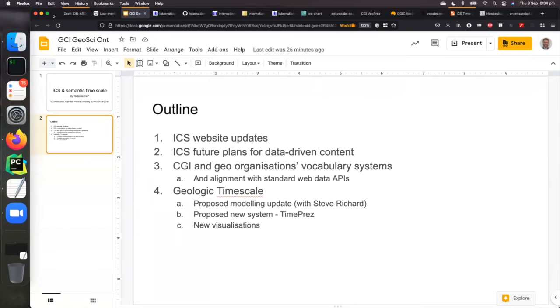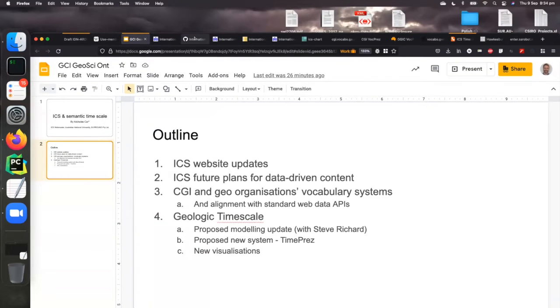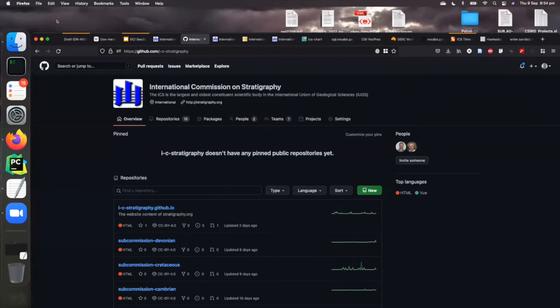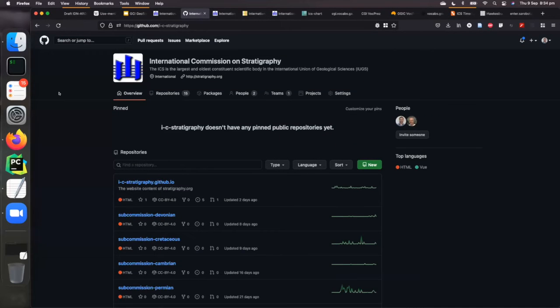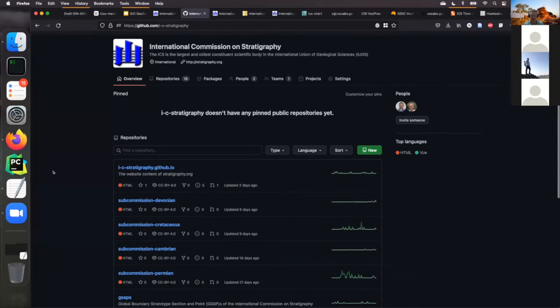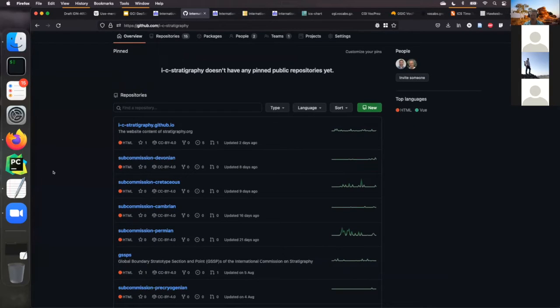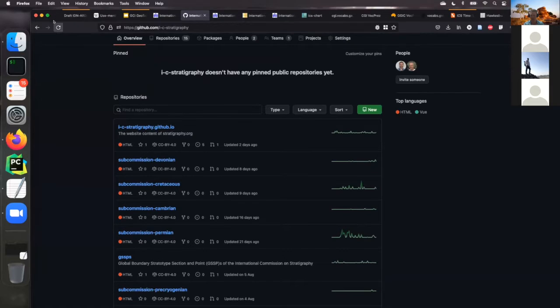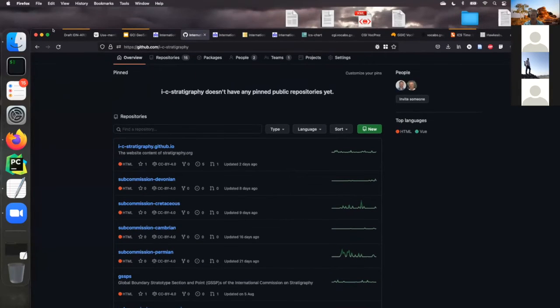Oops, I've gone back too many things. Okay, so now just a couple of other points. That's the major project. The major project is to work with each sub-commission and transfer their website across to the new format. But just looking at the code repositories that we've got in the ICS system, there are a series of other individual ones, and I'm going to show you those because they all have some relation to the semantic tasks that we want to be dealing with.